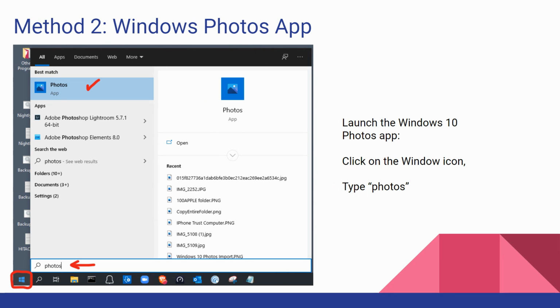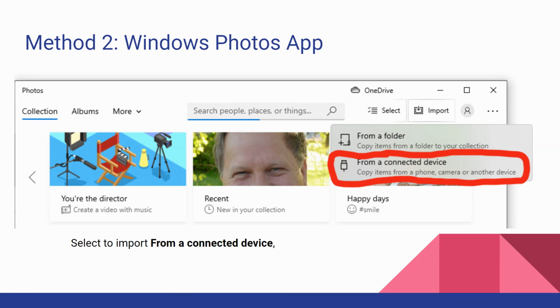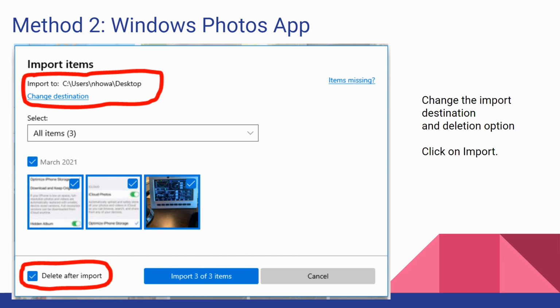First, let's launch the Windows 10 Photos app by clicking on the Windows icon in the lower left-hand corner and typing Photos. Then click on the Photos program highlighted in the menu. This launches the Windows 10 Photos program. In the top right-hand menu bar, there is an icon that says Import. Click on this icon to begin the importing process. You should then select to import from a connected device, which is your iPhone. So click on that. The Photos app should then display the photos and video files on your iPhone.